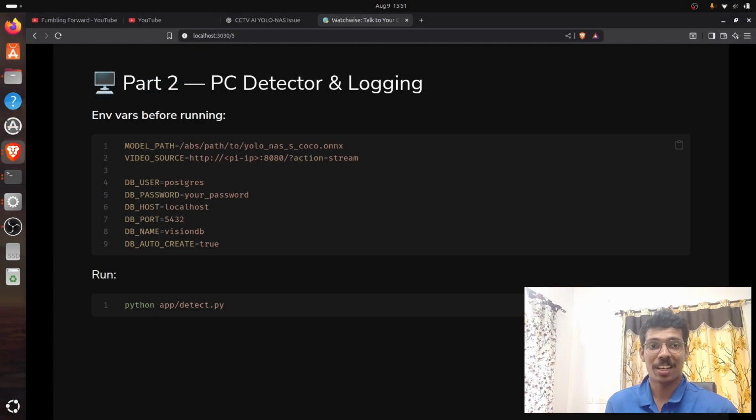Once the RPi is up and running, we have our object detector on our PC. We are using the basic YOLO-NAS architecture. I have explained how that works in the previous videos. You can verify that as well. So here I have an env file. In the env file, I have set the path of the model, I have set the video source, and I'm even setting where to log these particular detections to be stored. So these values are stored in my env file.